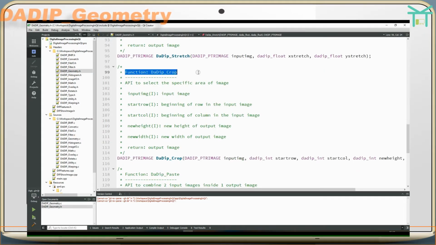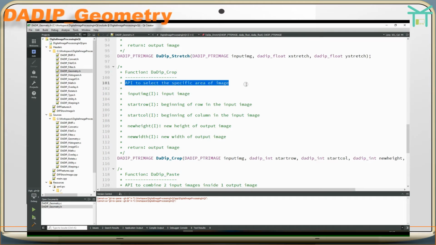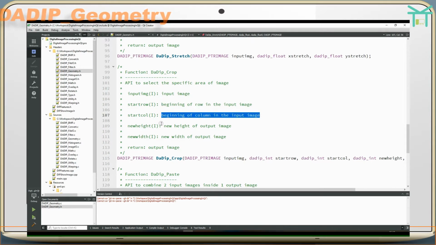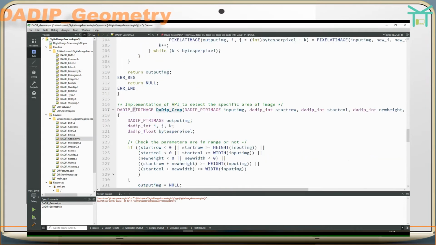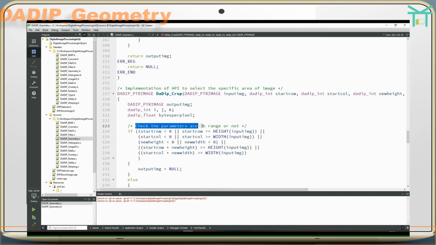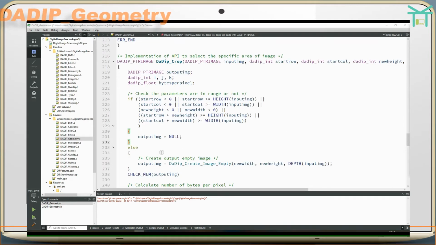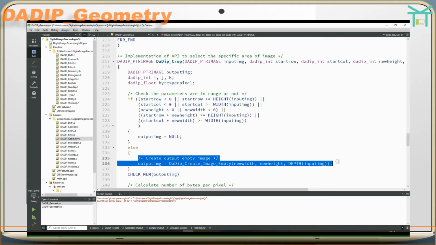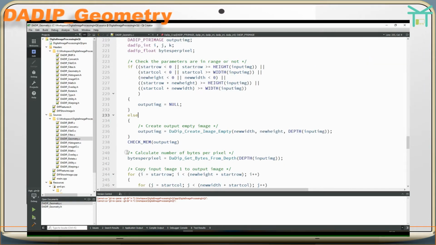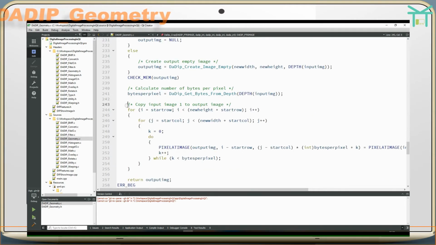DIP crop. API to select the specific area of an image. Implementation of API to select the specific area of an image. Check whether the parameters are in range or not. Create output empty image. Calculate number of bytes per pixel. Copy input image 1 to output image.